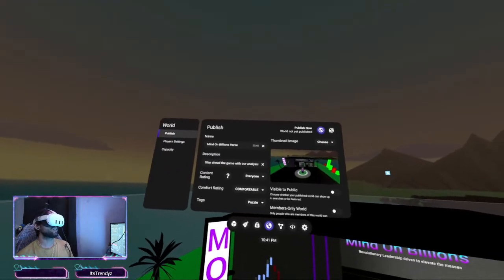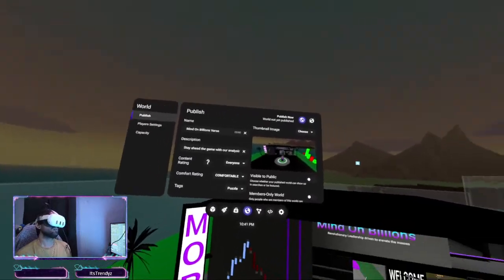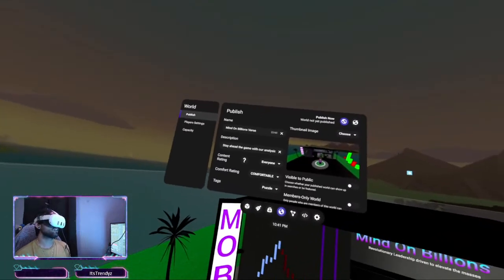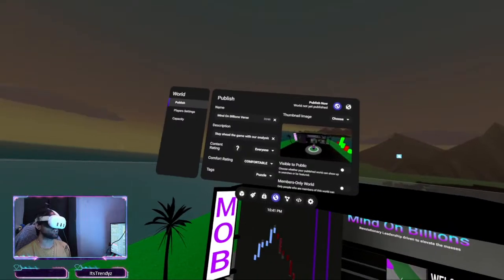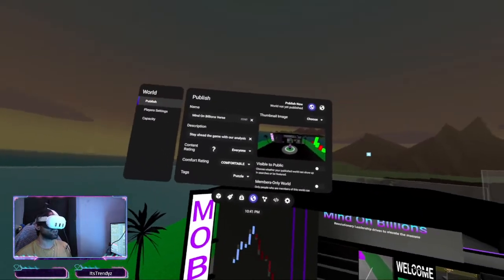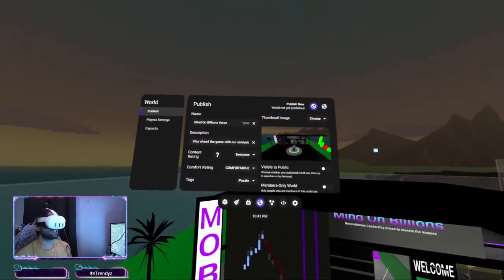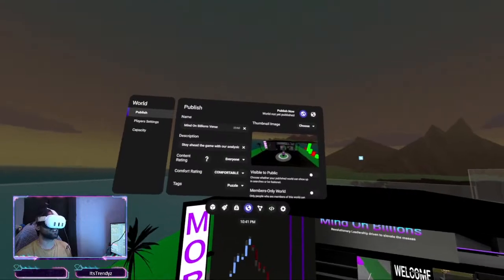Now we have the world section. This world section is where you're going to go ahead and name your world. You could put your thumbnail image onto it. You could add the description of what the game is, the content rating if it's rated for everyone or 18 and older. We have the comfort rating, if it's comfortable to be in here or if there's a lot of things going on.